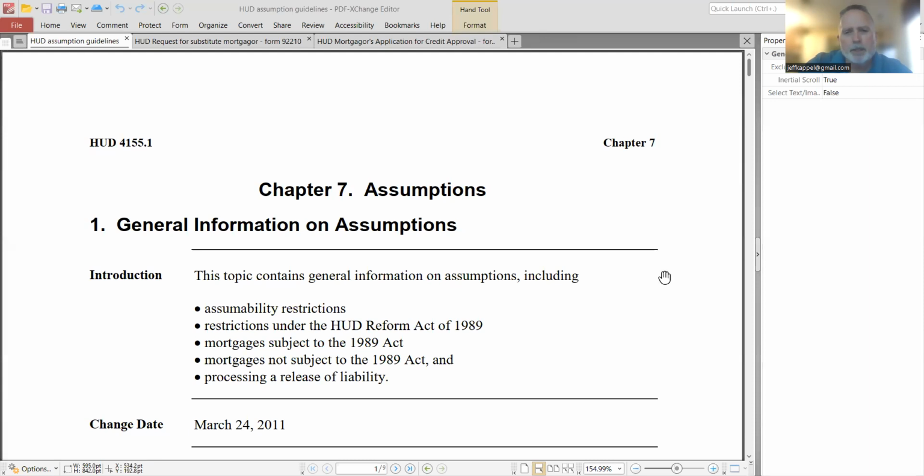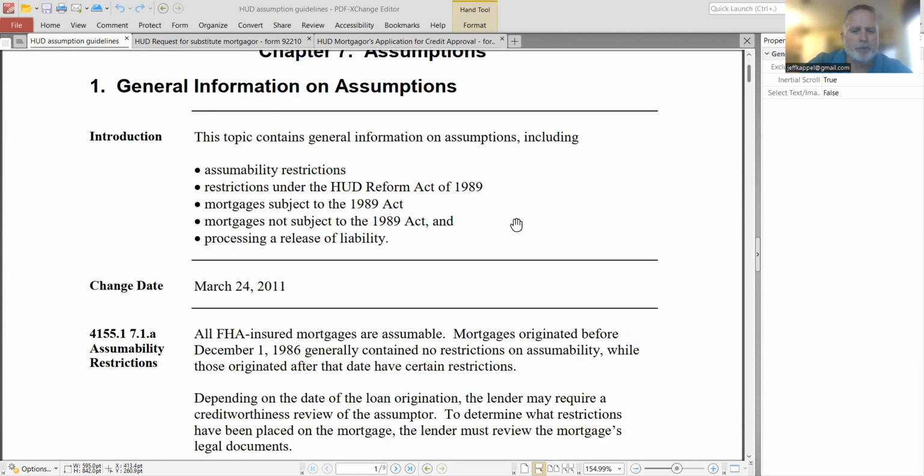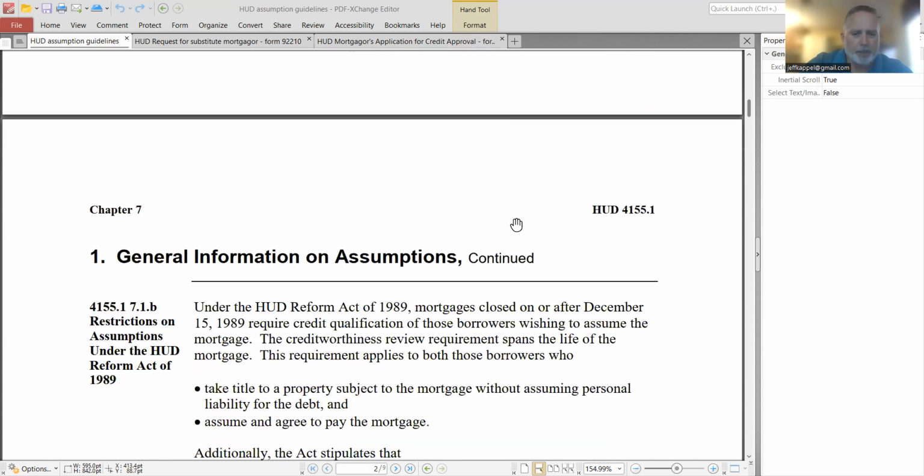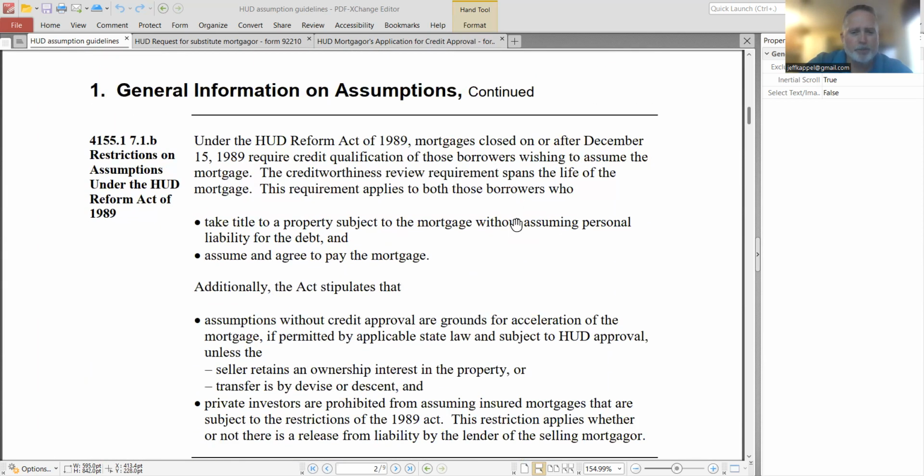Basically, what I want to do is open up my screen and show you just a couple of documents here. This first one is the general information on assumptions, and it's HUD publication number 4155.1, specifically chapter 7. It steps down through some of the guidelines you need to use in order to pursue an assumption.